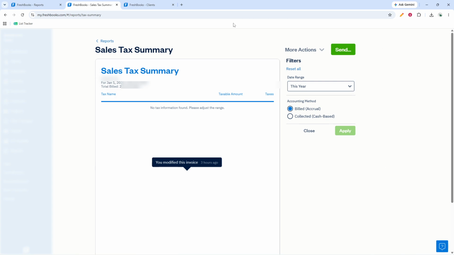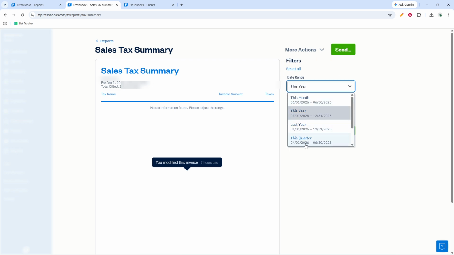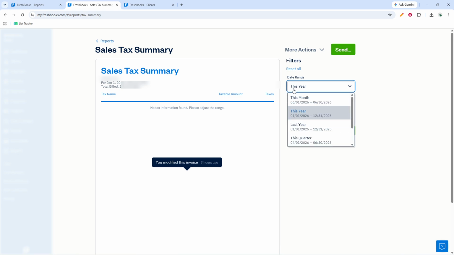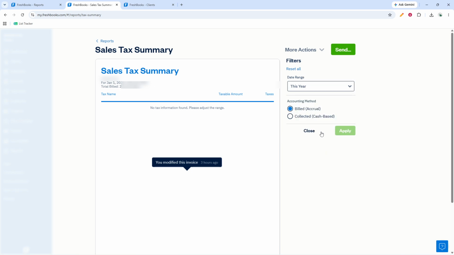After the report loads, choose the date range you want to review. This step is important because your tax summary will only reflect the reporting period you select. For example, you may want to review a month, a quarter, or a full year, depending on your filing or reporting needs. After selecting the date range, apply or update the report, so FreshBooks refreshes the data for that period.